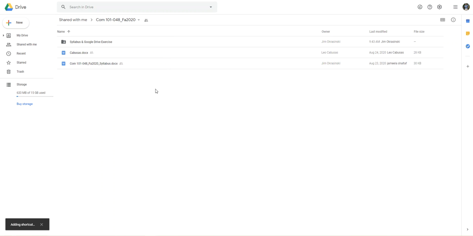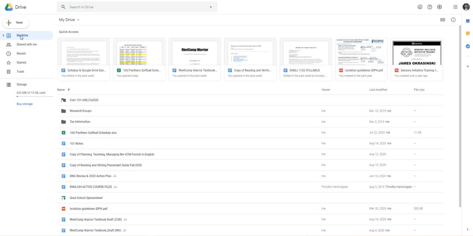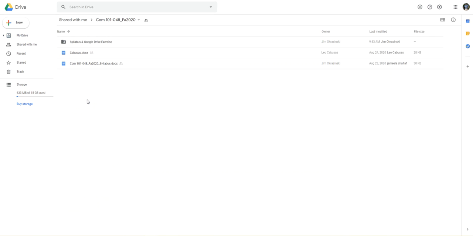Add shortcut. All right. Now, if the Google magic happens here, then I should go into my drive. Now, once again, I am not in my Moraine drive. I am in my personal drive. So, oh, look what I have here. I have a COM 101048 Fall 2020 folder. And here you can see the shortcut indicated. I'm going to double click on that, and what do I get? Boom, puts me right back to COM 101048, the course folder.